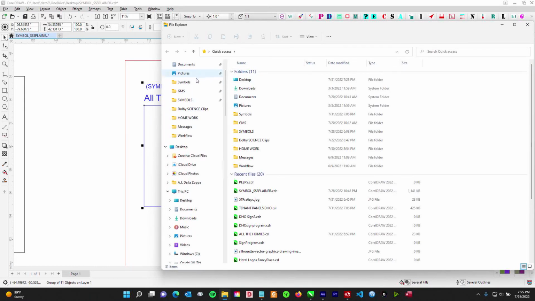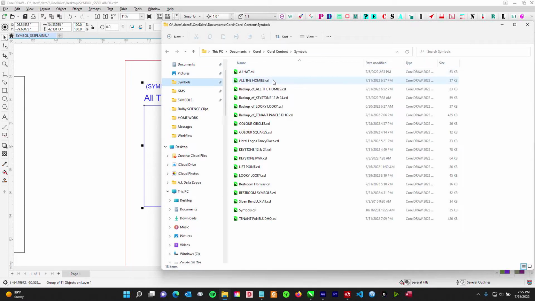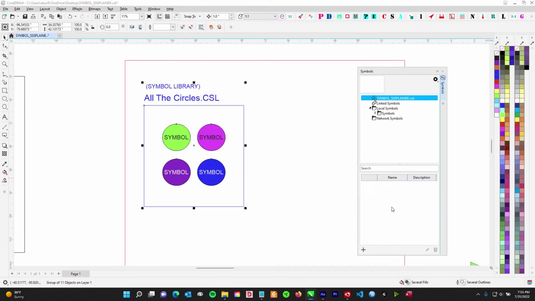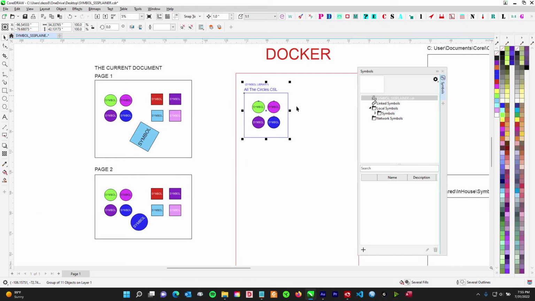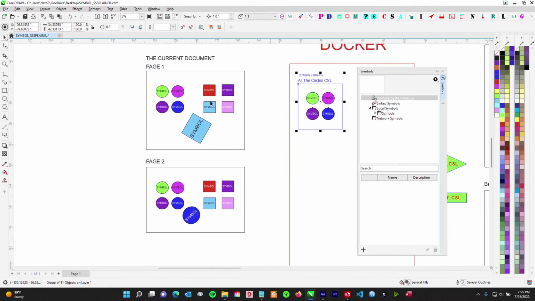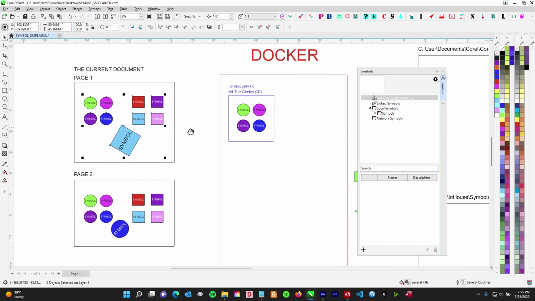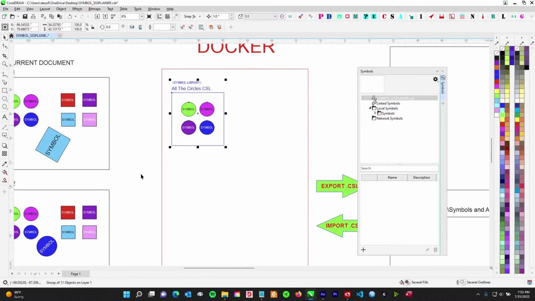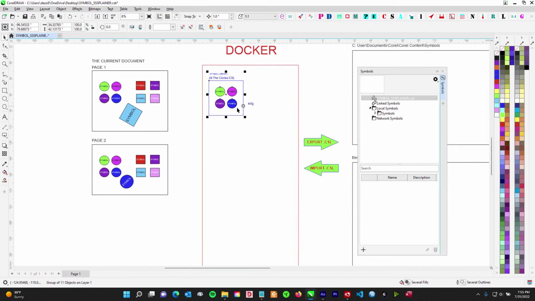Now that CSL can live in Windows. So all these .csls in my documents, Corel has created these. Inside each of these CSLs are all of the symbols. You will never see the symbols themselves unless this Docker here pops them open, and then you can get to them. So that's how the Docker works, and that's why it's a little bit confusing in a way. So you have all these symbols on your page and you're like, well, I just want to save them. Well, you have to export them and name a container for them, and then you put those symbols onto the hard drive.